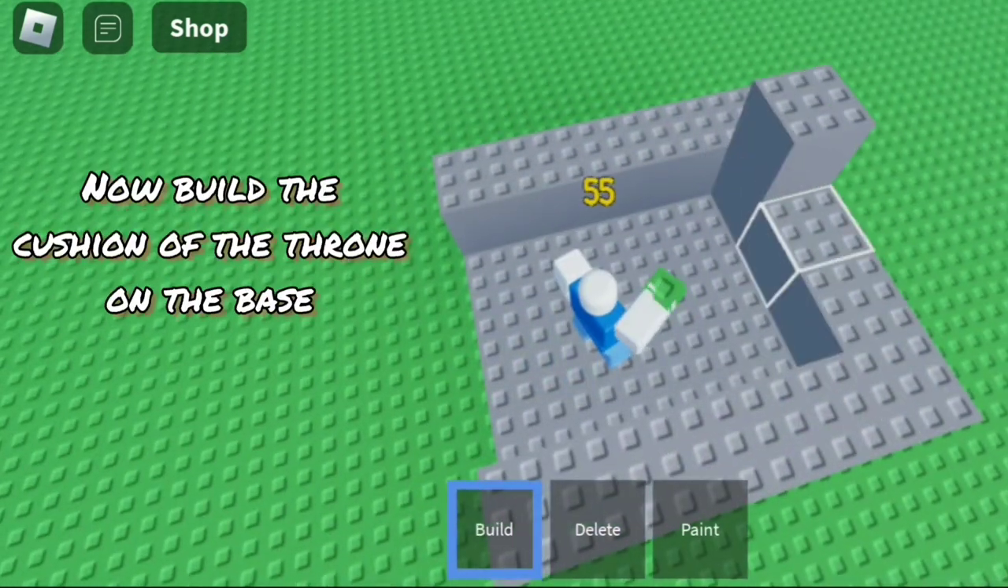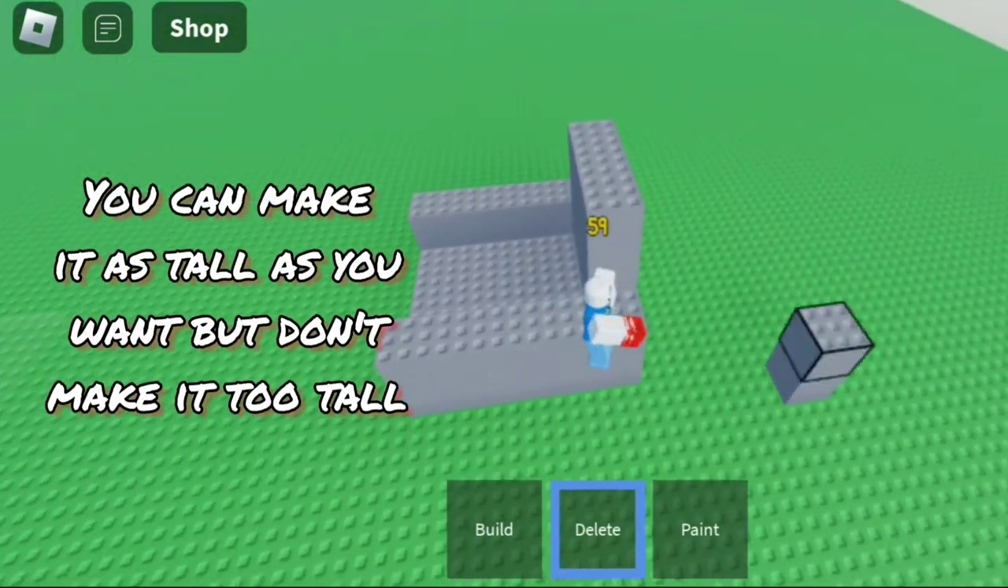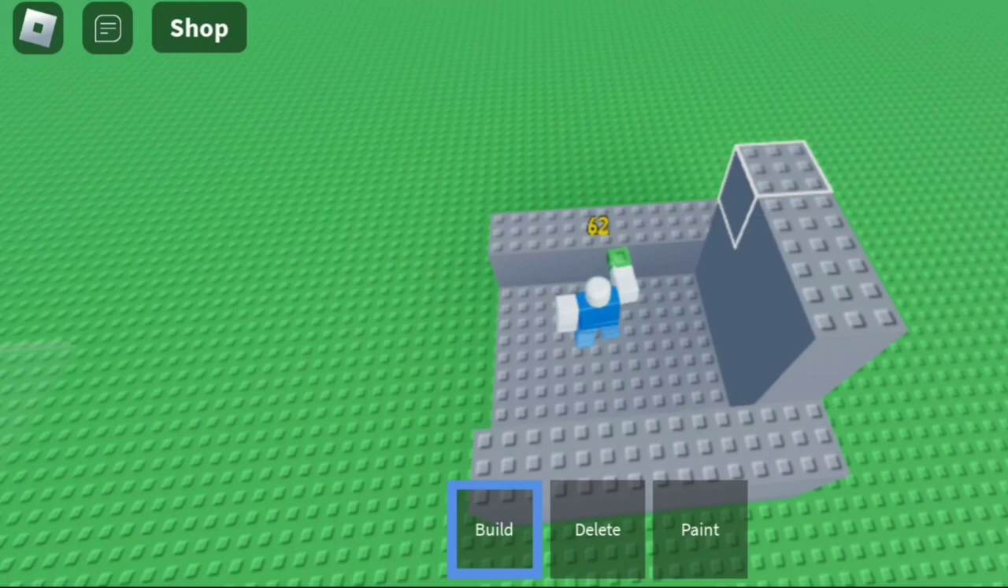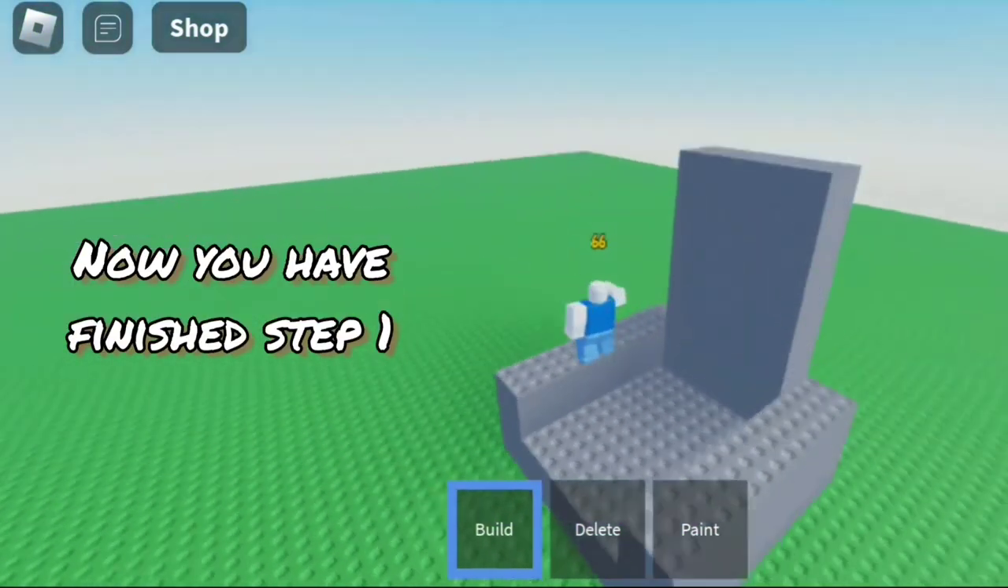Now build the cushion of the throne on the base. You can make it as tall as you want, but don't make it too tall. Now you have finished step 1.